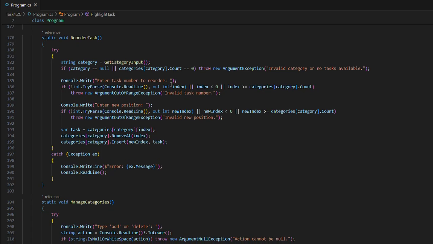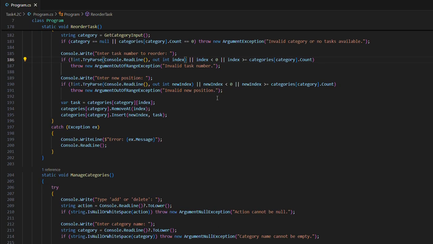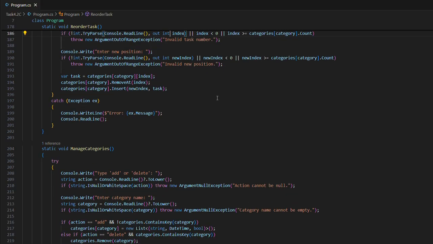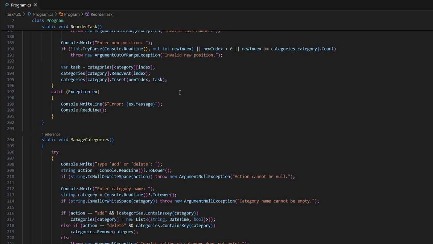Then the reorder task similarly asks the user for the category, then takes the number from the user for the task that needs to be reordered and checks whether it is present or not. If it is not present, that throws an exception, invalid task number. Then it asks the user to enter the new position. Similarly, it checks whether the new position is correct and present or not. If there is any error, then it throws an exception message. If not, then it does the required task and changes the position here.